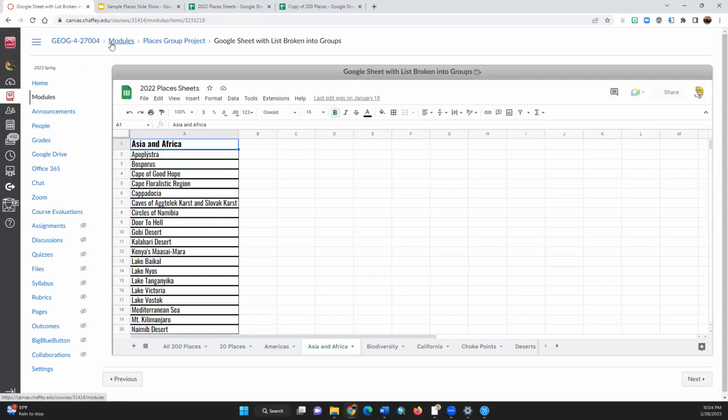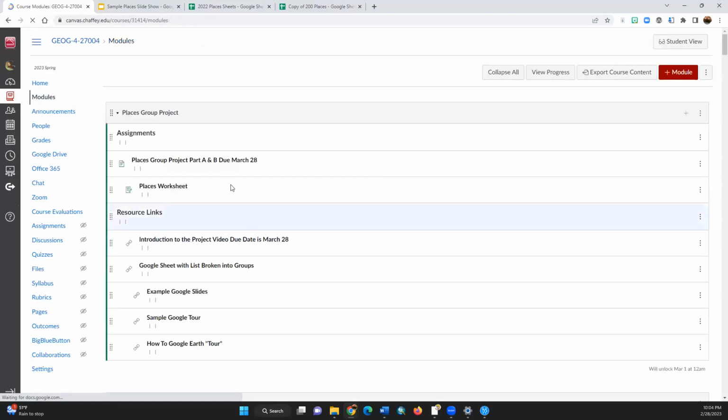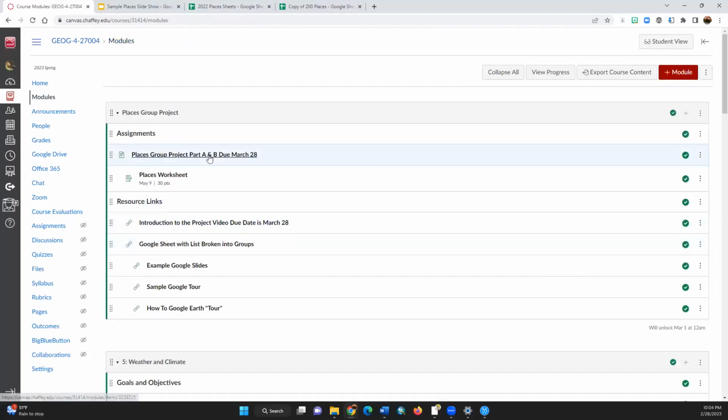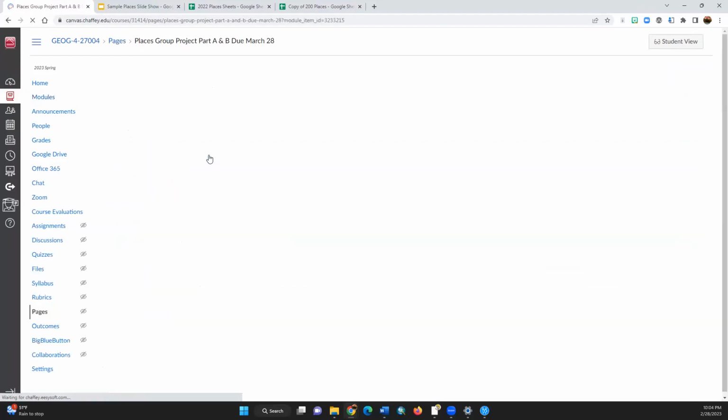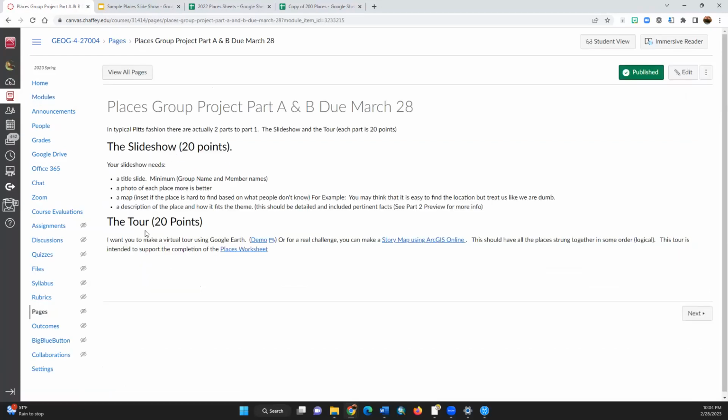So let's go back to the module. So here's the description of the project. So here it is. You're going to create a slideshow and you're going to create a tour. So the slideshow, these are the minimums. What is your group name? For example, Asia and Africa. Who's in your group? That's if you're collaborating on that particular slideshow.